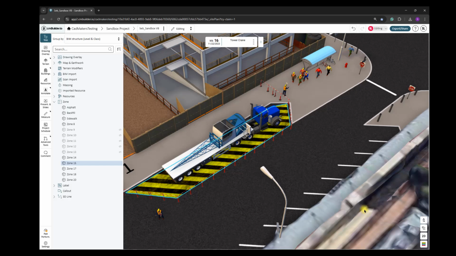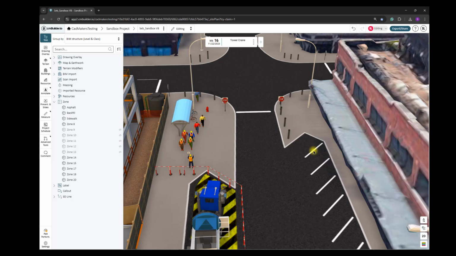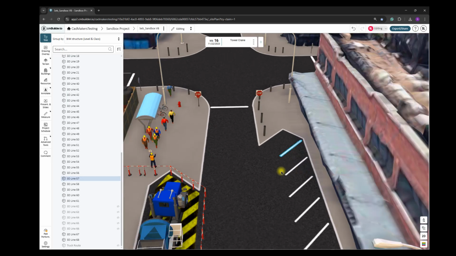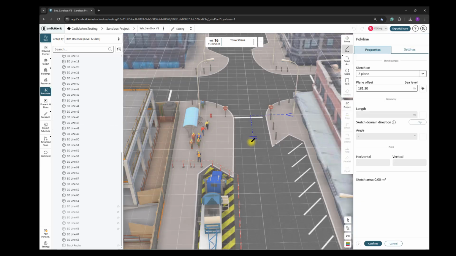Now let's learn about lines. Lines can be used for various purposes in your site plan. You can use them to highlight areas, define property lines, create paths for animations, and other use cases. To start, click on Annotate and click on Line. Like with zones, click anywhere on the map to start a sketch and create the line outline.